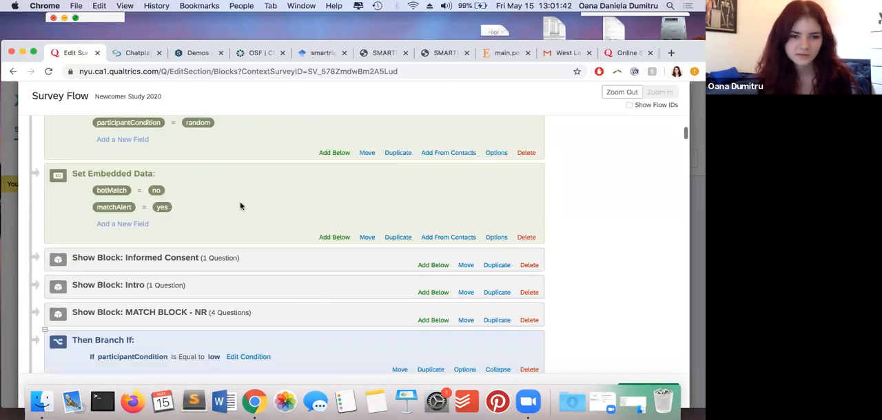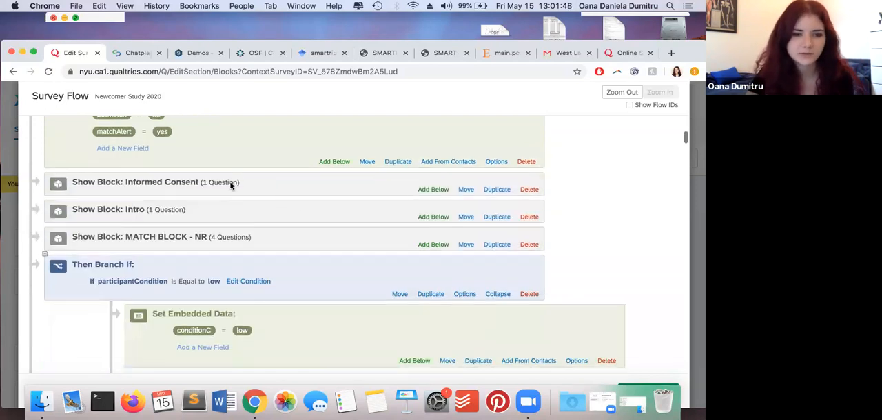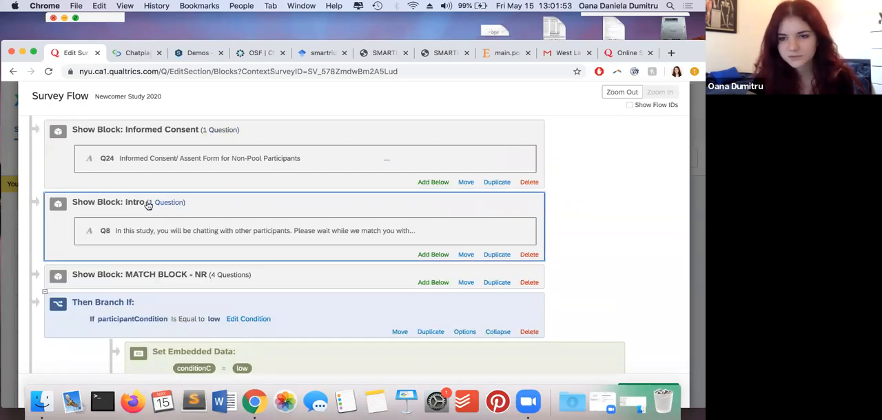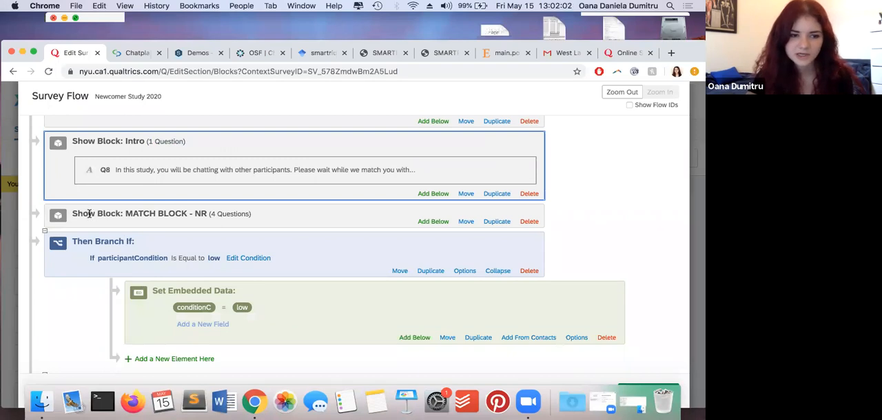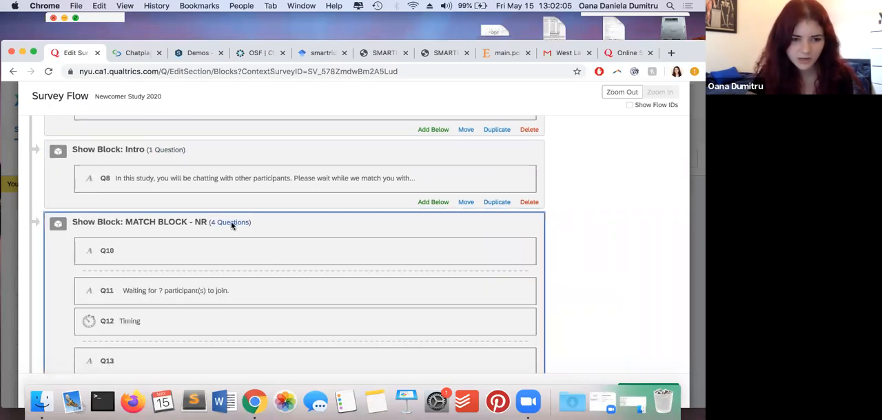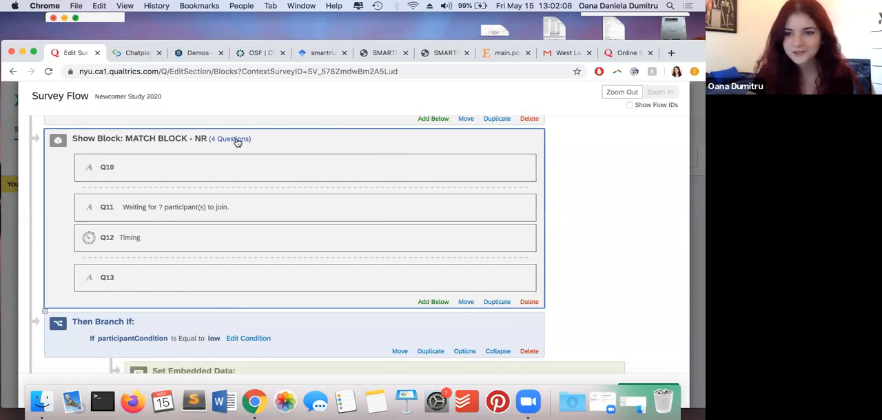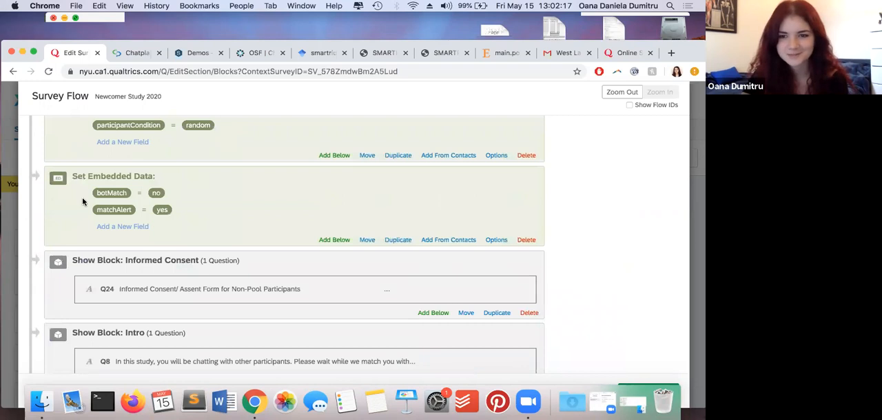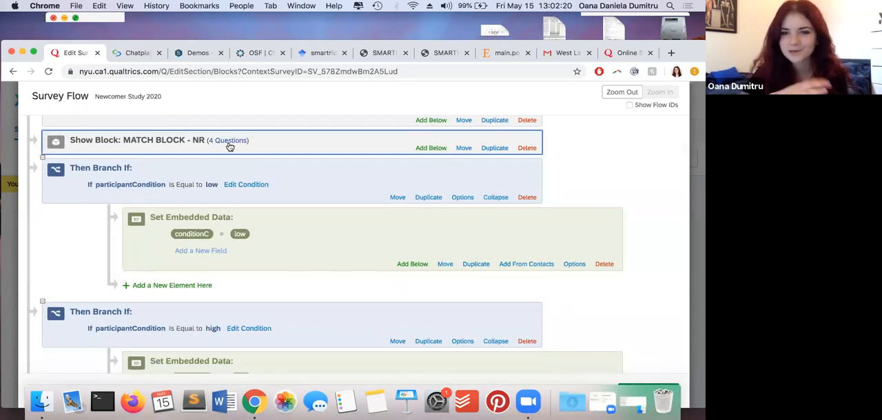Okay, so these are the variables that we set at the beginning of the study. In my case, they would go to informed consent, and then they would be given an intro where we tell them about the test that they're about to take. After that, the actual matching happens right here. This is the match block. Again, I don't really know what is going on. I tried to look at the JavaScript, but it seems very complicated. All you need to know is as long as you set these parameters to be what you want them to be, it's going to match the number of participants that you want it to match.